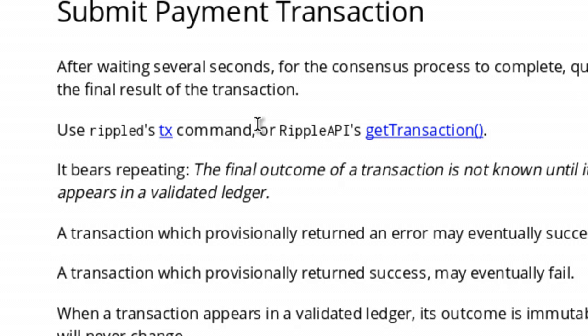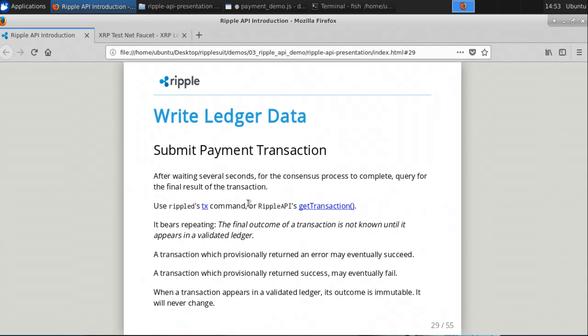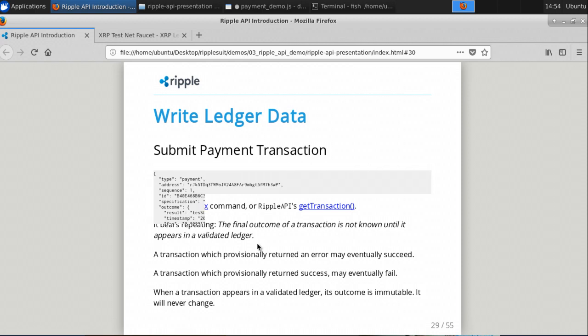Otherwise, you will submit a transaction, receive success, and assume that the transaction is complete and the payment is sent from the sender and received at the receiver end. But in reality that might not be the case. So you need to submit the transaction and continuously probe the ledger, and till you receive the final result, you can't conclude whether the transaction is complete or not.